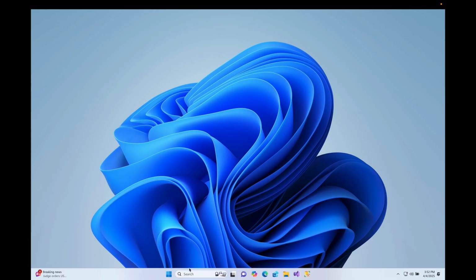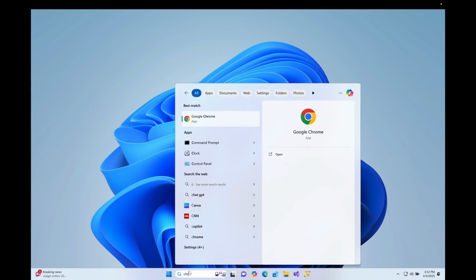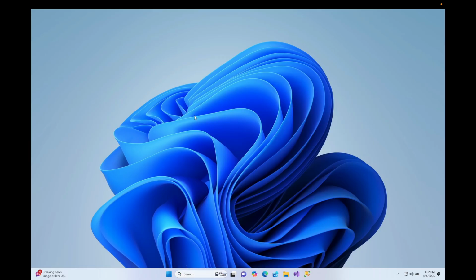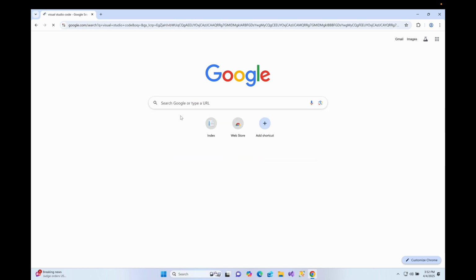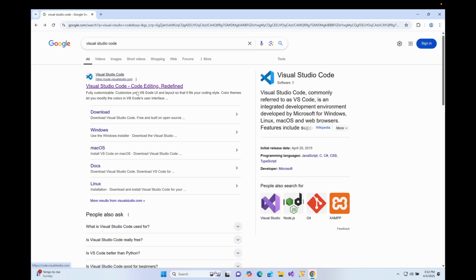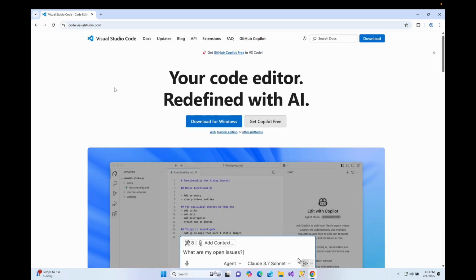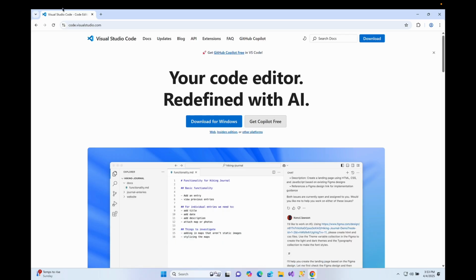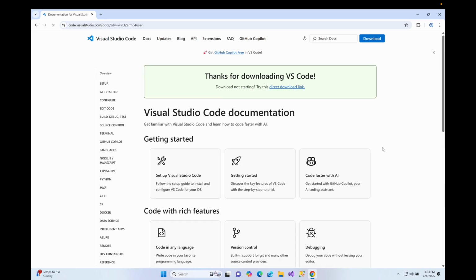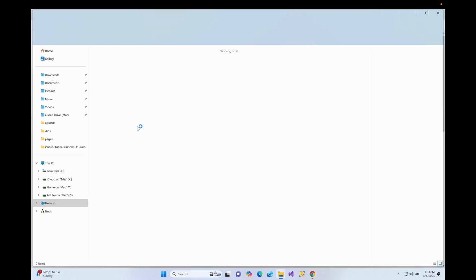To get started, just open your favorite browser and then we'll search for Visual Studio Code. Click on it and then click on this first option right here, Visual Studio Code. We are using VS Code editor because it's very lightweight, so just click on this download for Windows and this will launch and automatically download. Once the download is completed, click on this right here and then open the folder where you find your download. After that, you just have to run the installer.